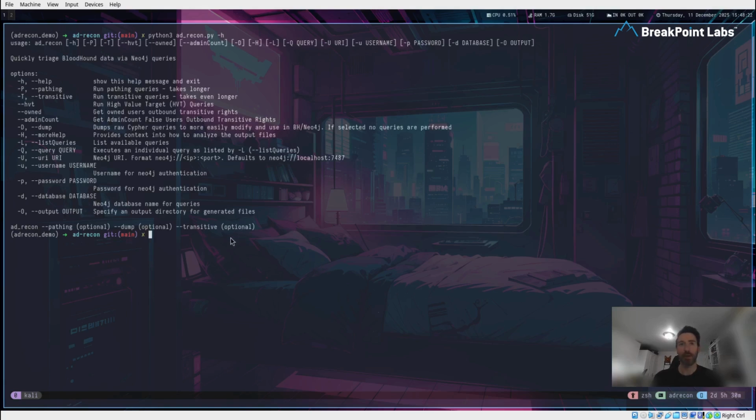Out of the box, if you run AD-RECON without any switches at all, it'll go ahead and run our group of default queries, which we have configured in our default module. If we run any additional features like the pathing flag or the transitive flag, it'll run our default queries as well as the additional queries that we run at that point.